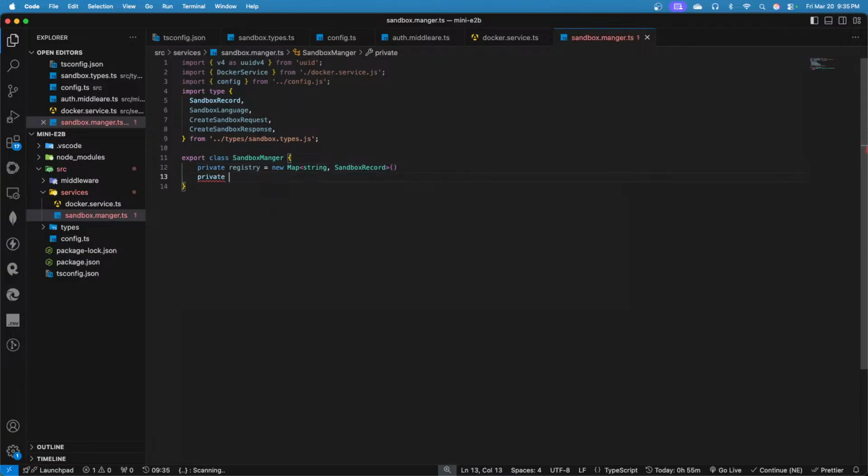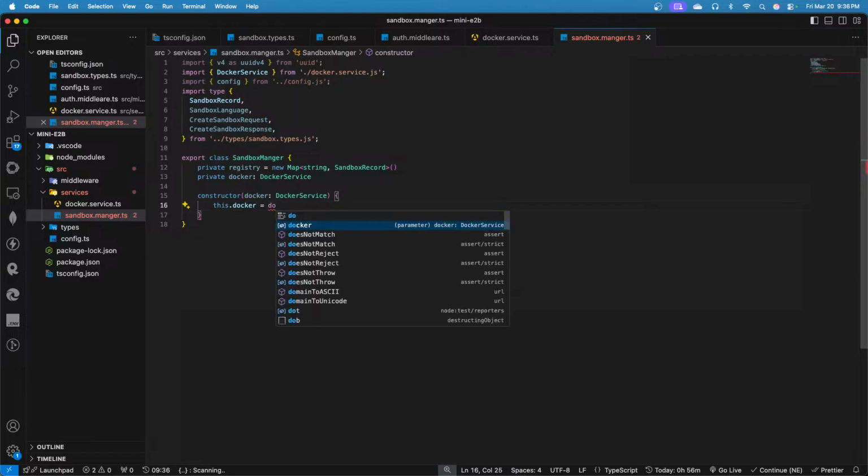This is the private Docker service. Okay, not like that. This is the service only. Docker. ये क्यों हमको एरर दे रहा है? I don't know. Maybe constructor Docker. This is not the right syntax, I think. Docker is equal to Docker service, and this dot Docker is equal to Docker.